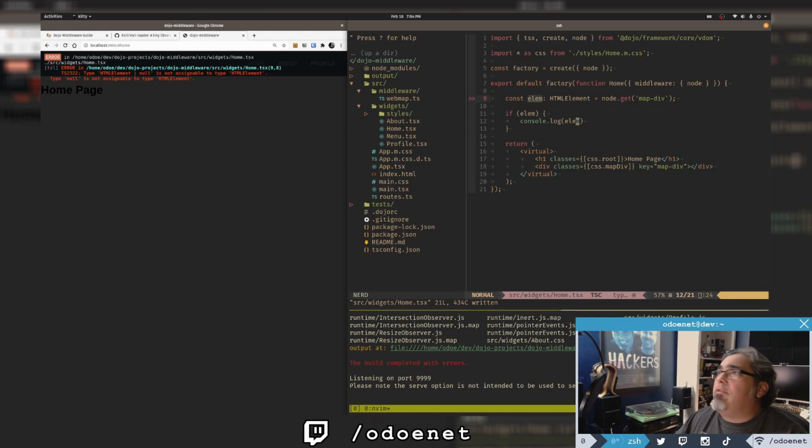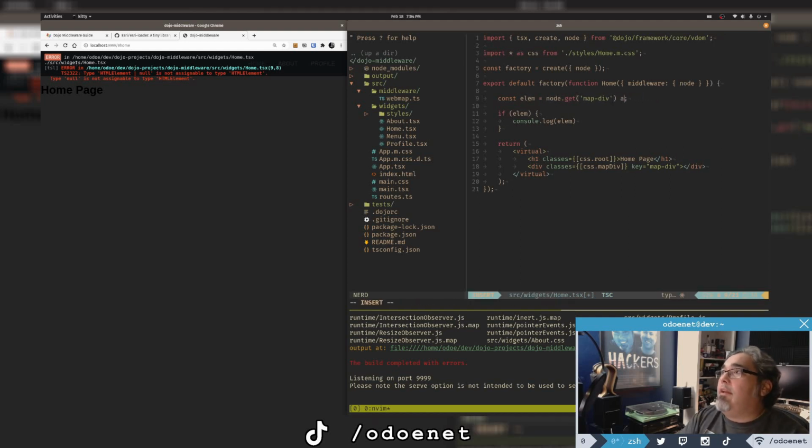Why is it still going to be errors? Now it's going to complain because I'm trying to force it to be a type of element. Yeah, not assignable. So I knew that. Did you know that? Basically, it could be null as well, so I can't force it there, but I can do this.